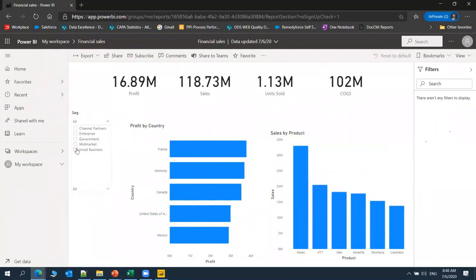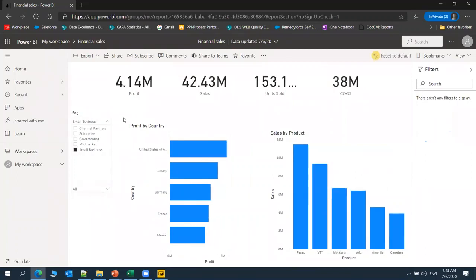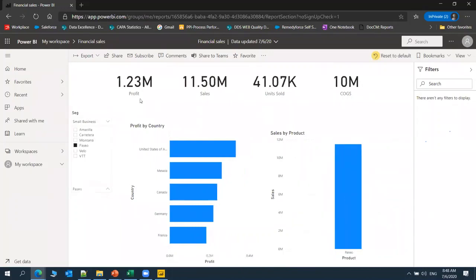Like this, the interactions and data availability should be there for the end users, so they can navigate. We can share the reports by using these options. And we can do the scheduling at the data set level.